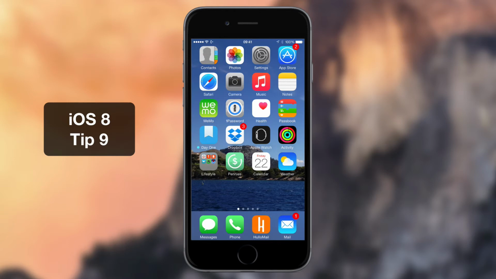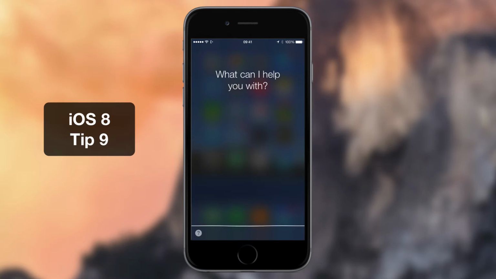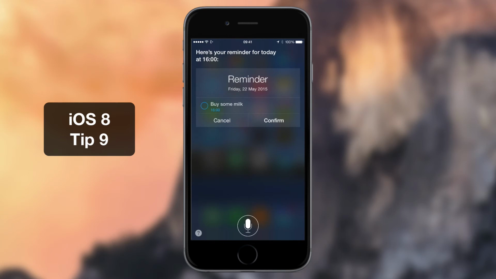Hey Siri, remind me to buy some milk at 4 p.m. today. Here's your reminder for today at 1600 hours. Shall I create it? And there we have it. That was all without touching my phone.